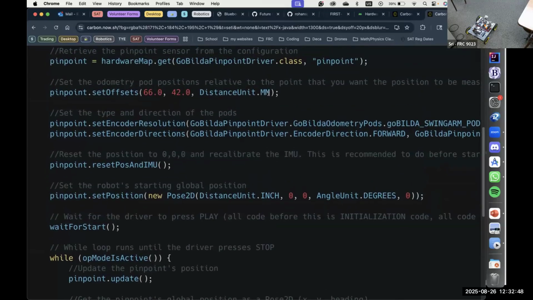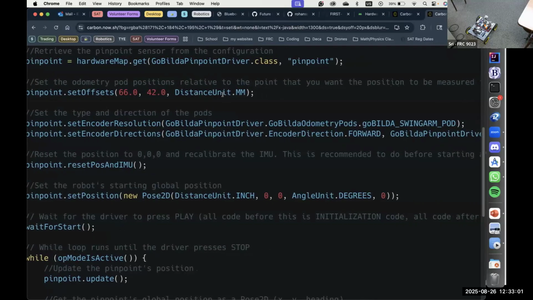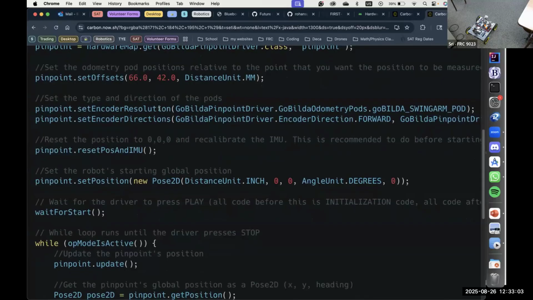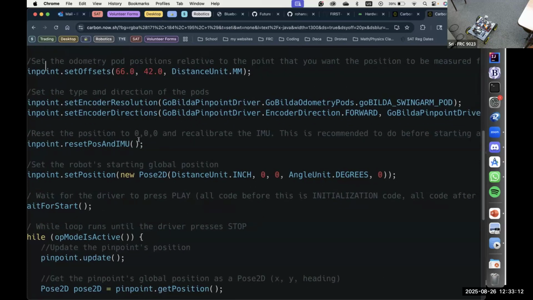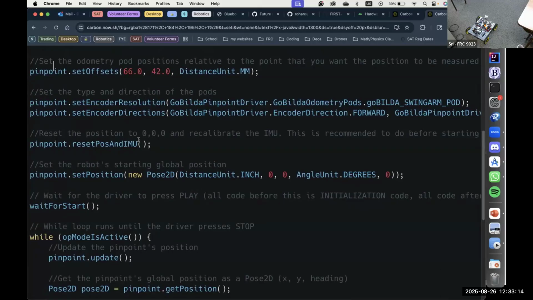Once you've set the offsets, it's time to set the encoder resolution, which is essentially the type of odometry pod, because each type of odometry pod has a different encoder resolution, as well as your encoder directions. The encoder resolution that we have is the one for a swing arm pod, because we have the swing arm pods. And then the encoder directions, the best way to set this is with trial and error.